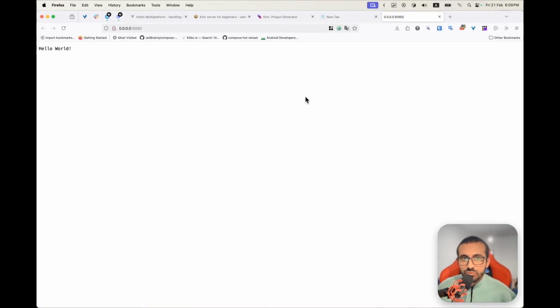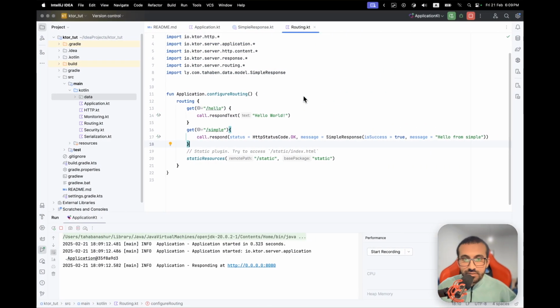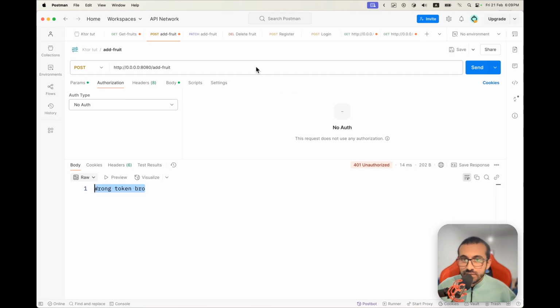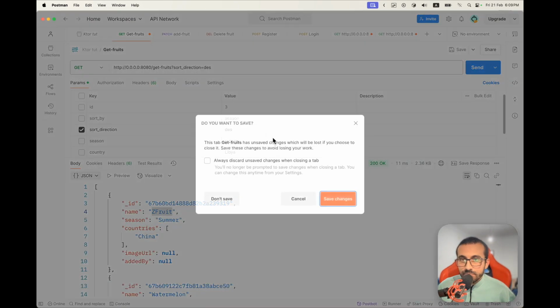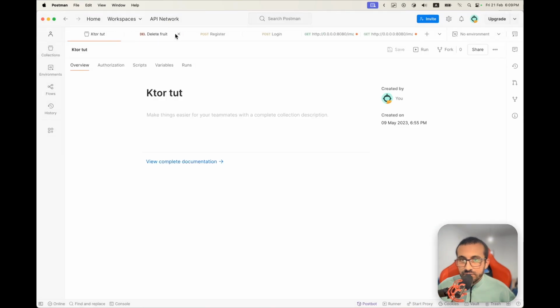Let's go back to Postman actually here and make a request to the simple endpoint. I'm just going to close all these tabs open. You can use any HTTP client you like, but Postman is very popular, but they are relatively similar.